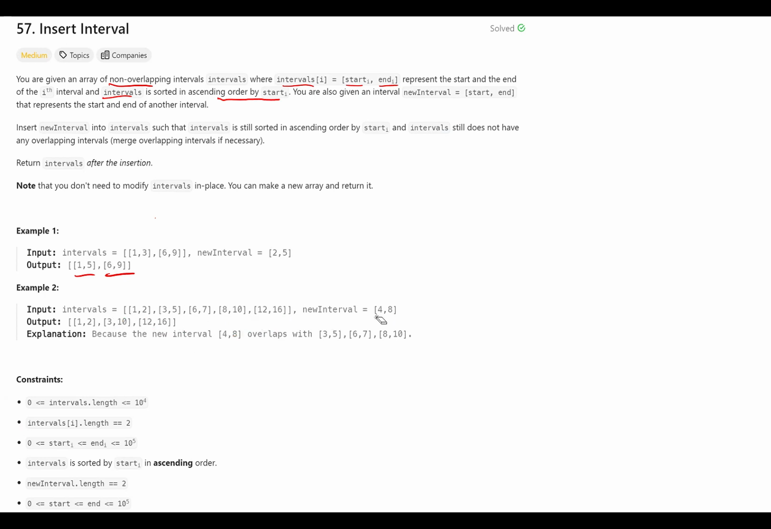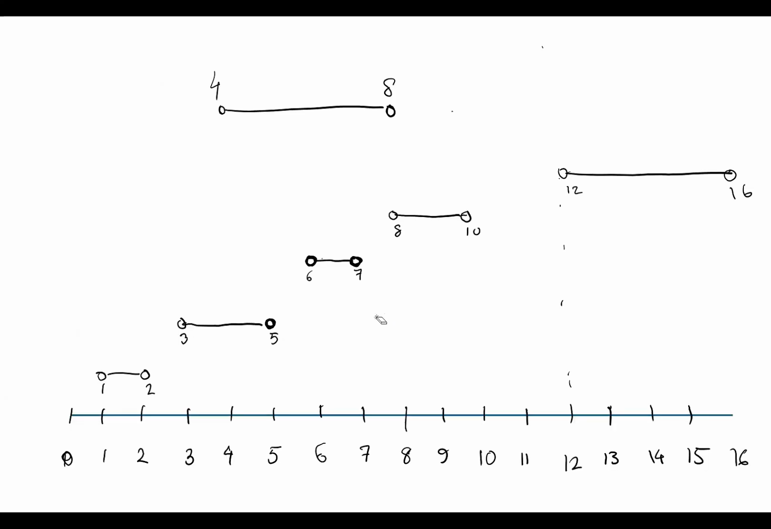Okay. So I have actually drawn them. For my ease, I have drawn a timeline and then I have drawn all the intervals. So this is the new interval that we have to insert. How do we do it? The first thing to remember here is that all the intervals that are not overlapping with this new interval will go directly to the result, right? Go directly to the result.